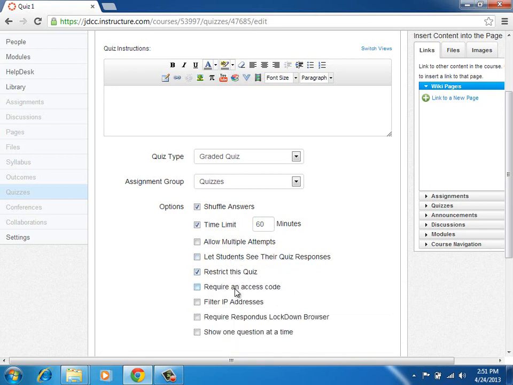You can restrict the quiz. You can require an access code, which would be a password. That's up to you as an instructor if you'd like to do that. I don't see much need to do that, and you will probably not work with the filter IP addresses. If you do, you'll need to contact the IT department in order to do that.